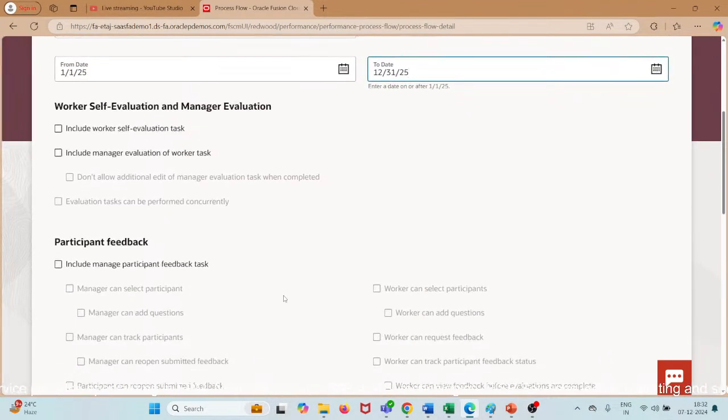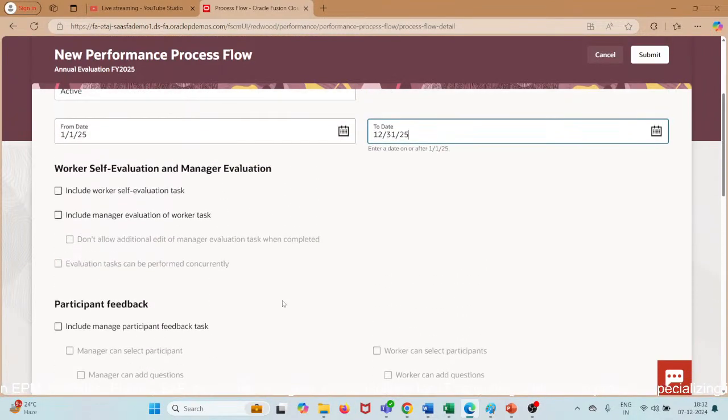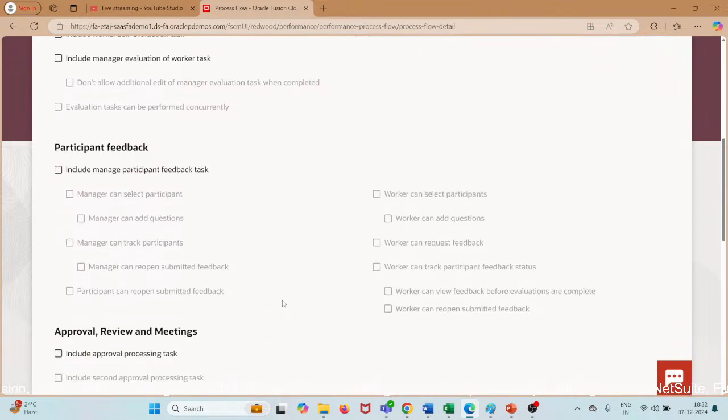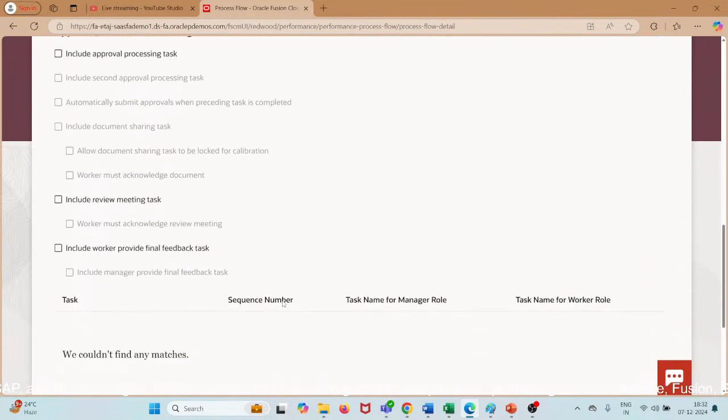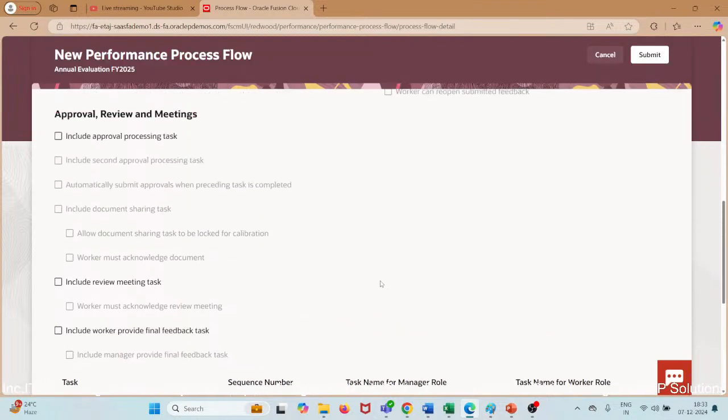the four sections. Actually, they have removed the goal setting section, this is a recent update. So we get worker self-evaluation and manager evaluation, participant feedback, and approval review and meetings. If I scroll down, below that you can see task sequence number, task name for manager role, and task name for worker role. So these are the tasks you find.